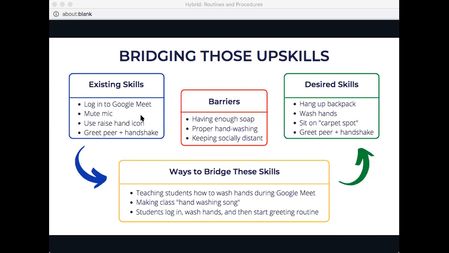So what are their existing skills? Right now, their routine for entering my elementary school virtual classroom is students log into the Google Meet, they mute their mic, they use their raise hand icon, they greet a peer, and they do their virtual handshake. So when I need to move these existing skills into these desired skills, I also need to consider the barriers, right?